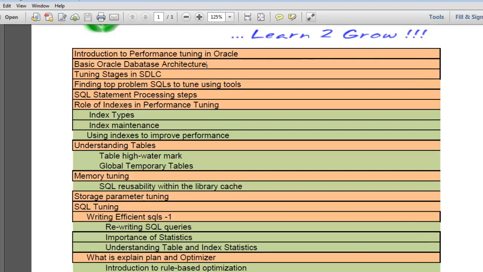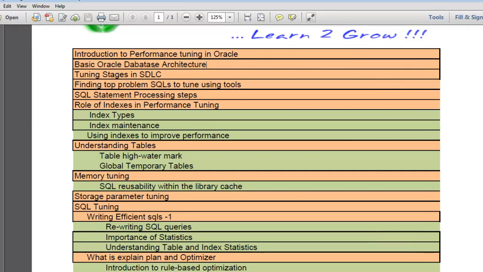We'll discuss it at a high level, not in depth. What the background processes are, how memory is organized internally, like where a SQL is stored. In memory also there are so many divisions. What are those divisions? Everything will be discussed here.